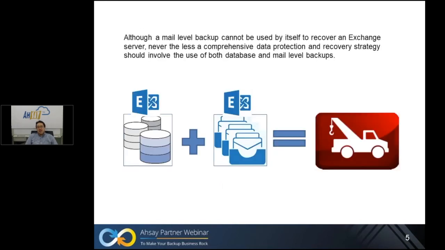Now, although a MailLevel backup cannot be used by itself to recover an Exchange server, a comprehensive data protection and recovery strategy should involve the use of both database and MailLevel backups.